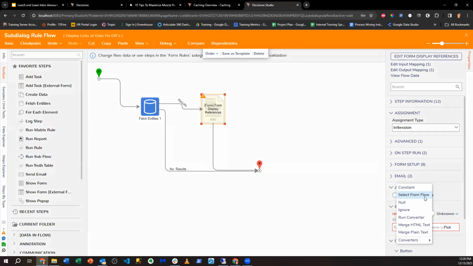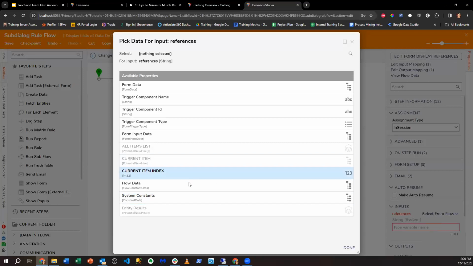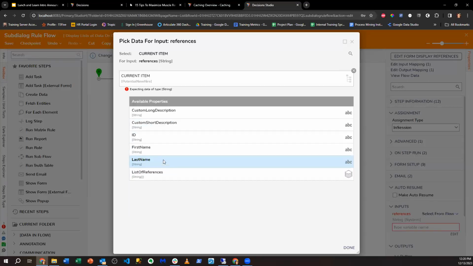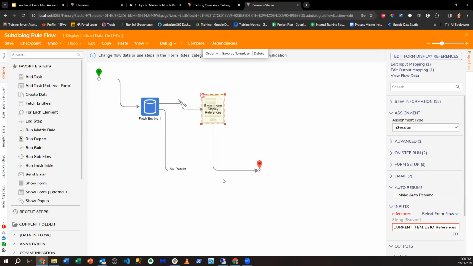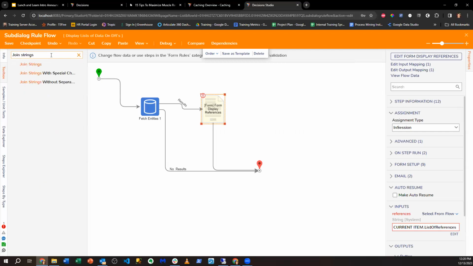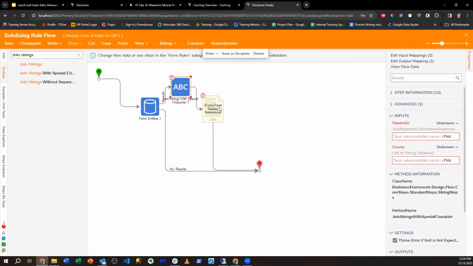But then the problem is this takes in an input of a single item, and the stuff in the current item is going to be a list of references, right? It doesn't like that. It's going to say, hey, you can't do that. So what I can do is, you can do this a couple of ways. You can join strings with a special character. Special character meaning like new lines, things like that. So it makes it look more readable.